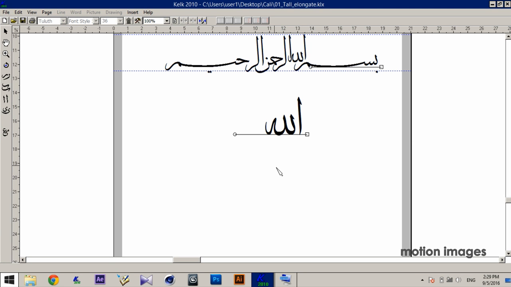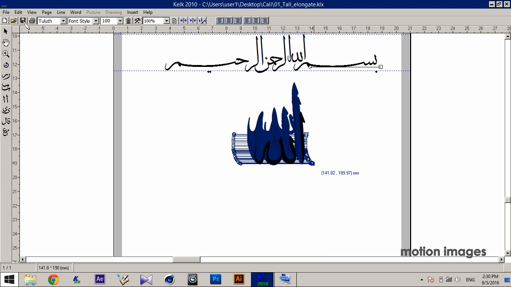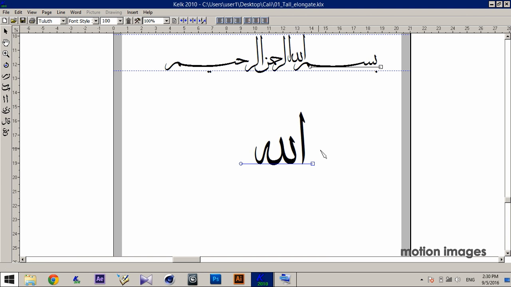Alright, so let's talk about this tool here, which is called the connect and disconnect tool. Well, this actually connects alif and lam, alif and lam that comes at the beginning of any noun in Arabic. In this case, we have the name Allah. Let's increase the font. Let's select this and type in here 100, enter. Okay, alright, click save.